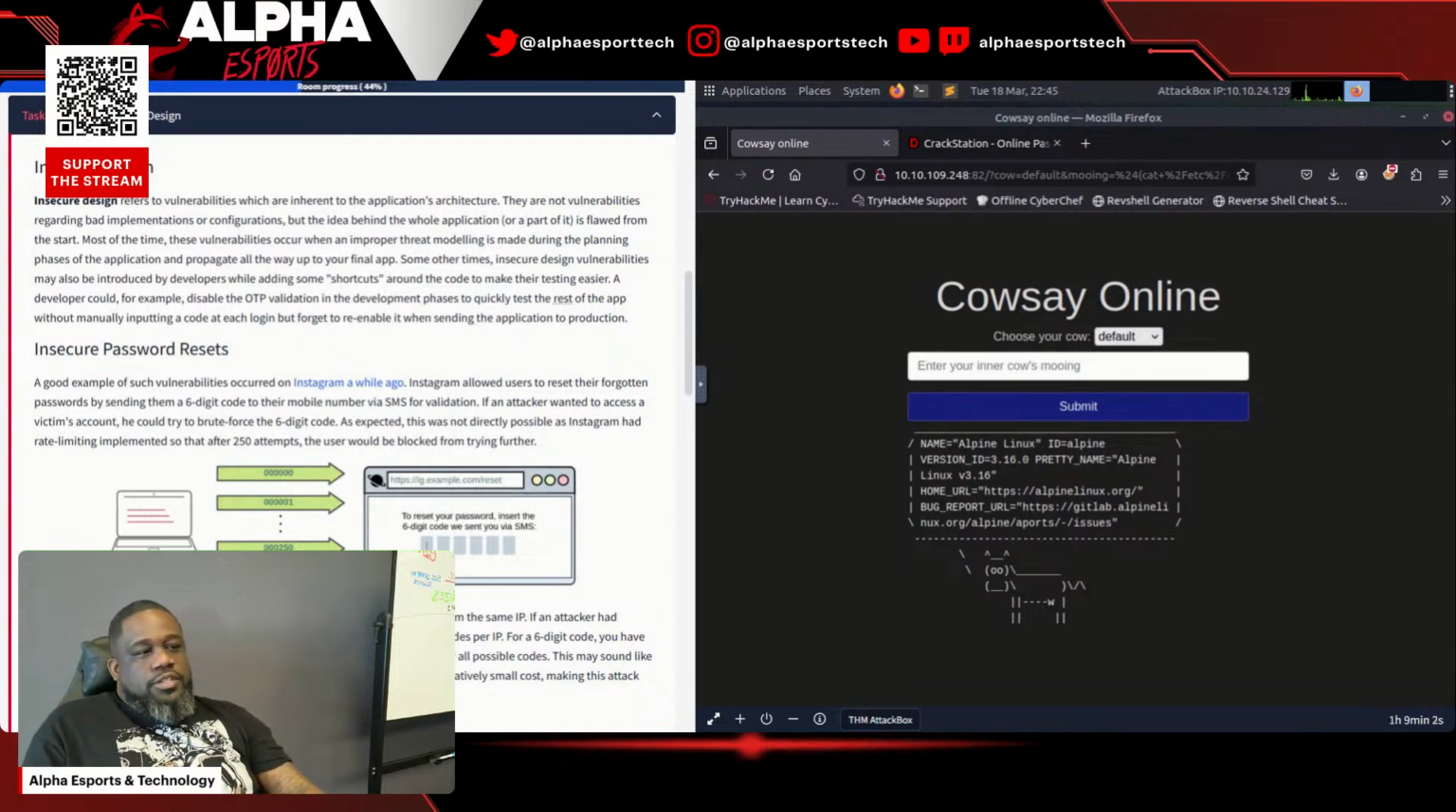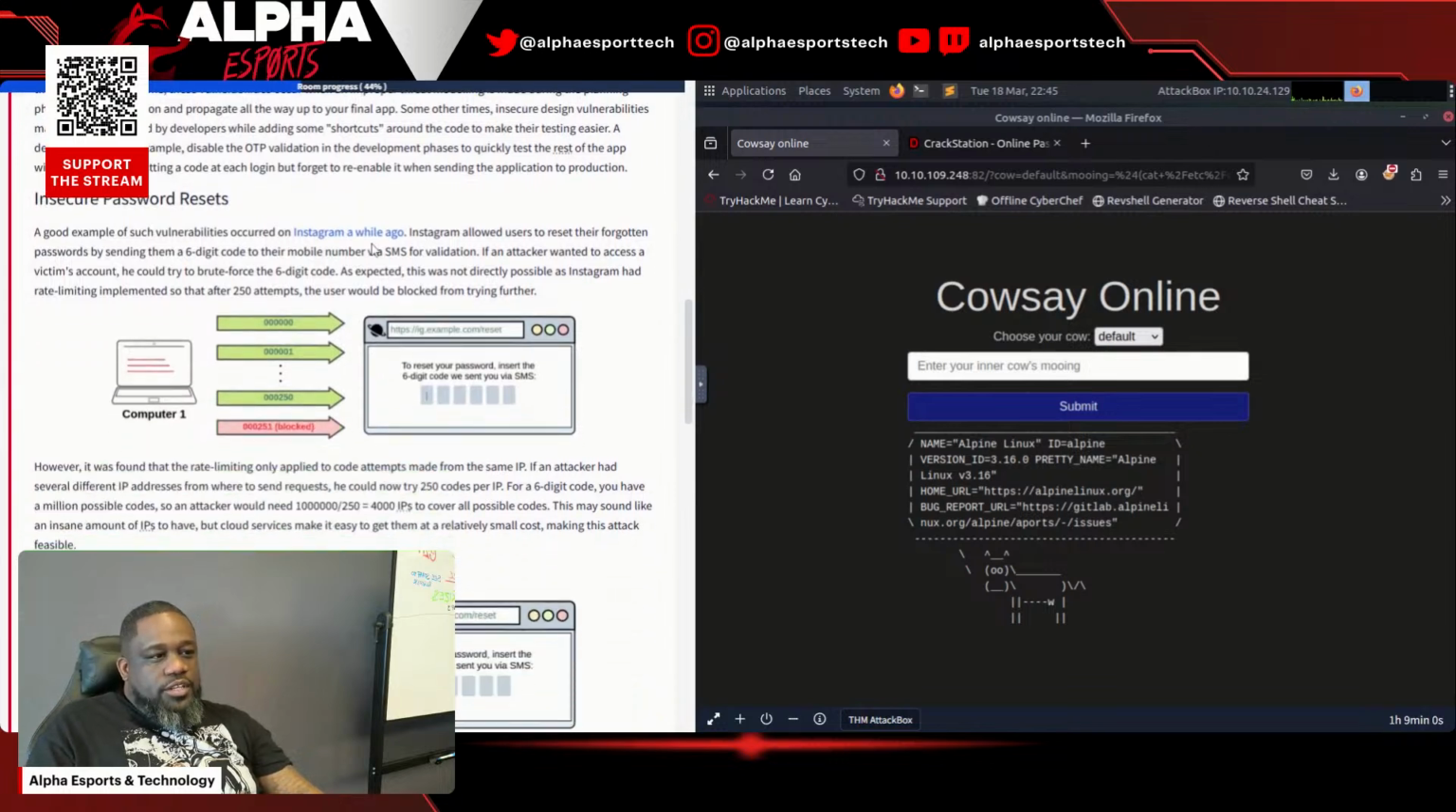Okay. So it says a good example of such vulnerabilities occurred in Instagram a while ago. Instagram allowed users to reset their forgotten password by sending a 6-digit code to their text message. If an attacker wanted to access the victim's account, he could brute force a 6-digit code because there weren't any protections there. As expected, this was not directly possible as Instagram had rate limiting implemented after 250 attempts.